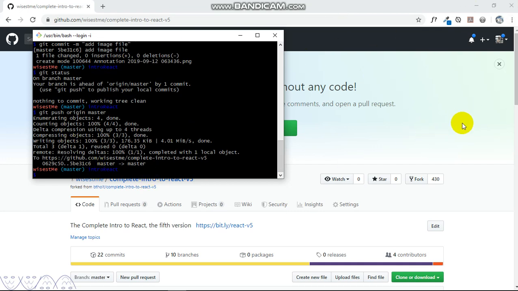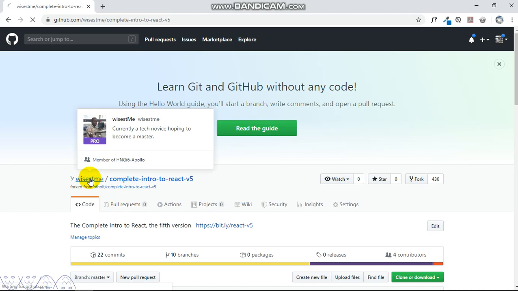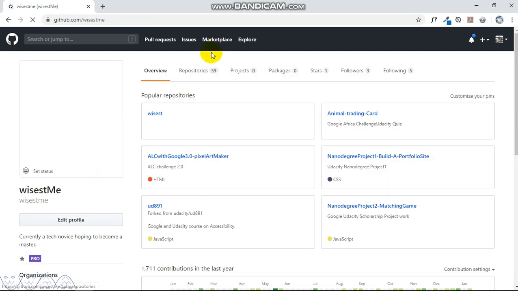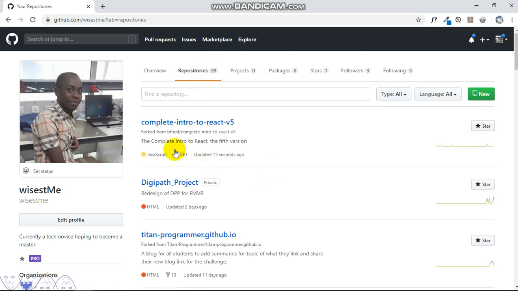So now I can go to my GitHub. Where is that? Let me see my repositories. Complete intro to React. Okay, so this is it. I've pushed to this repository. Now I want to make a pull request to it.